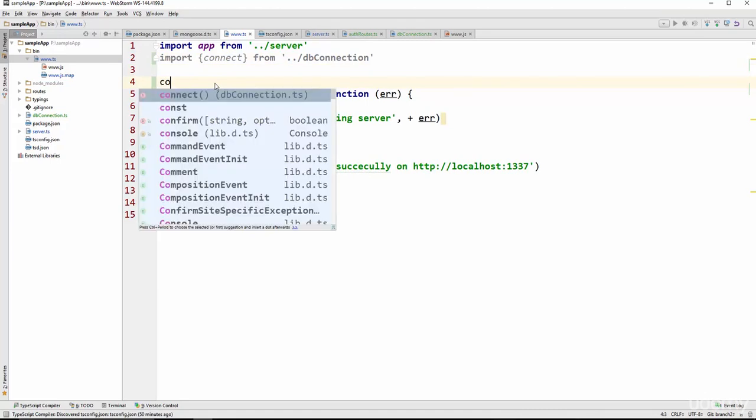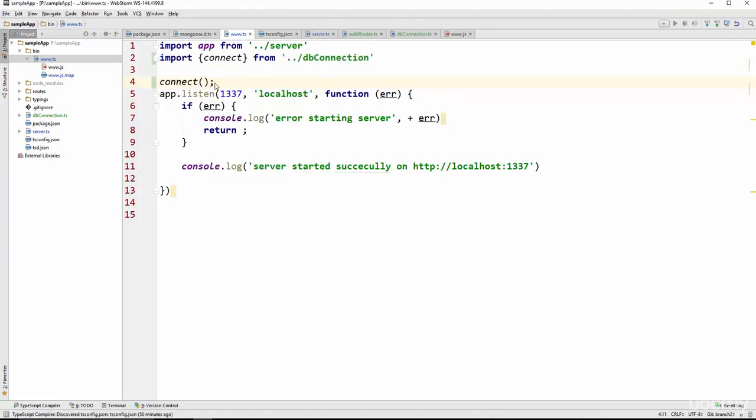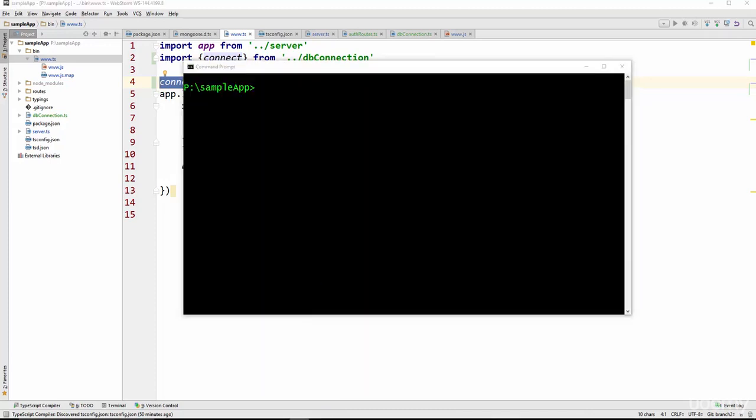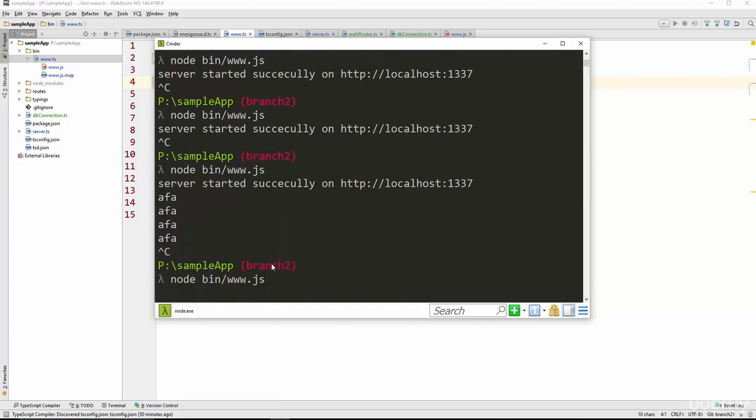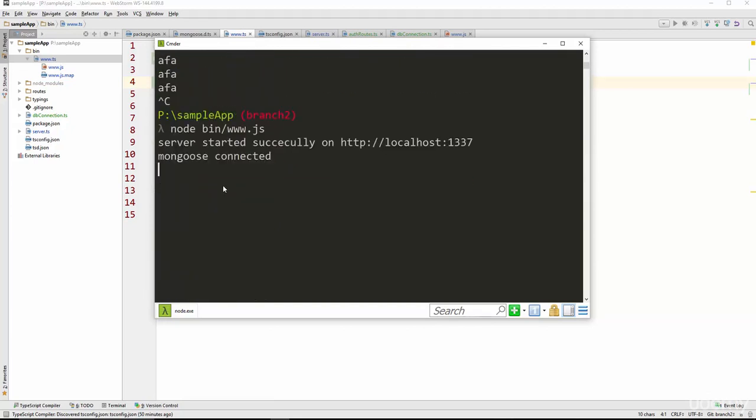Now that we imported connect, we can just call the connect method. So it will call this method when we start our server, and it will connect to that database. We can simply start our server again and see what happens. Now if we restart our server, we can see our server restarted, and then it connected to Mongoose.